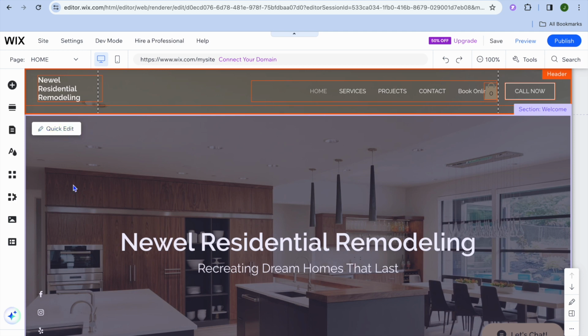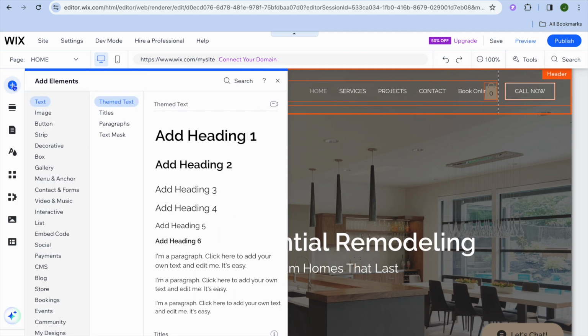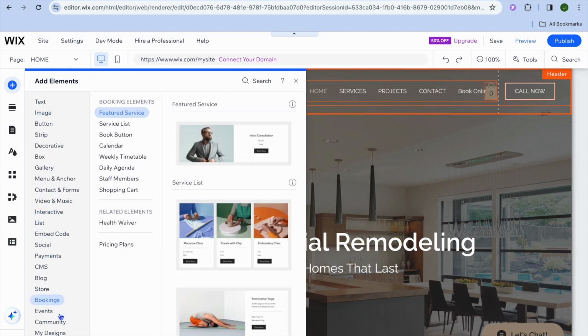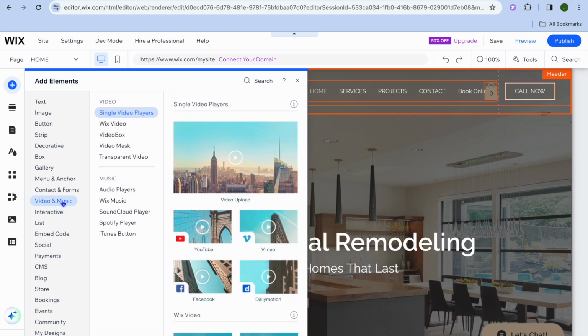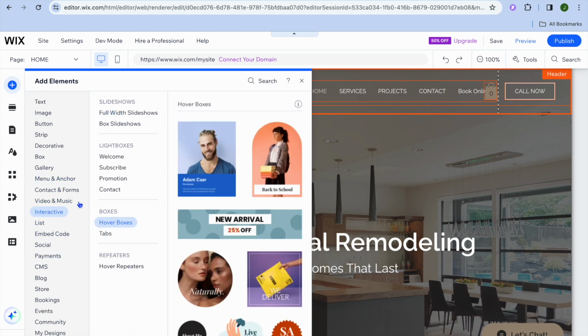And to add something, let's say for example you want to add a text box, an image, anything at all to your website, all you'll need to do is tap on the plus in the top left hand corner that says add elements. From here you can see all of the elements that you can add. So whether you'd like to add music, video, anything at all that you want to add to your website, it is simply here. You just have to drag and drop it to your website.